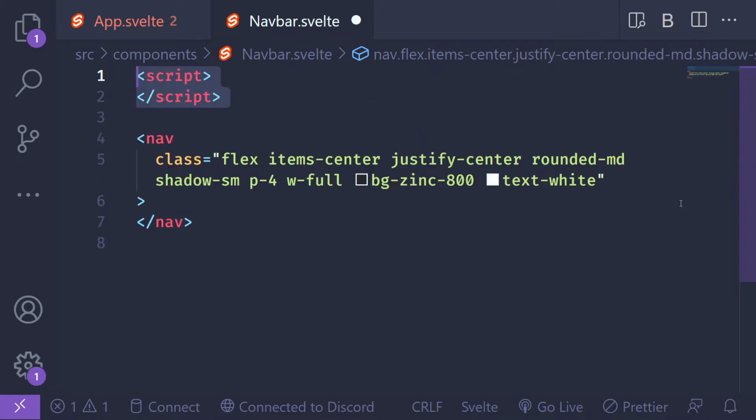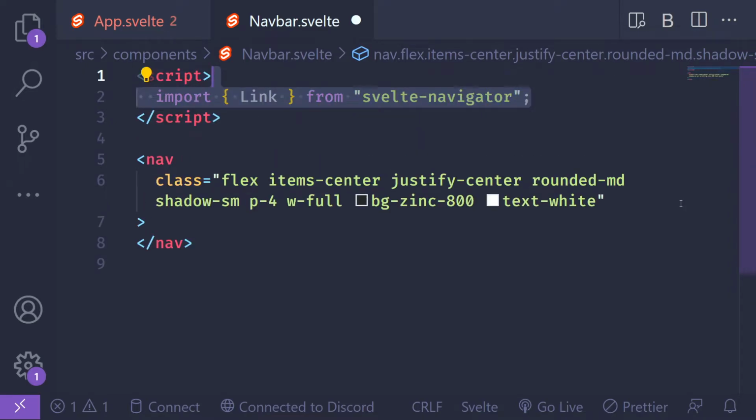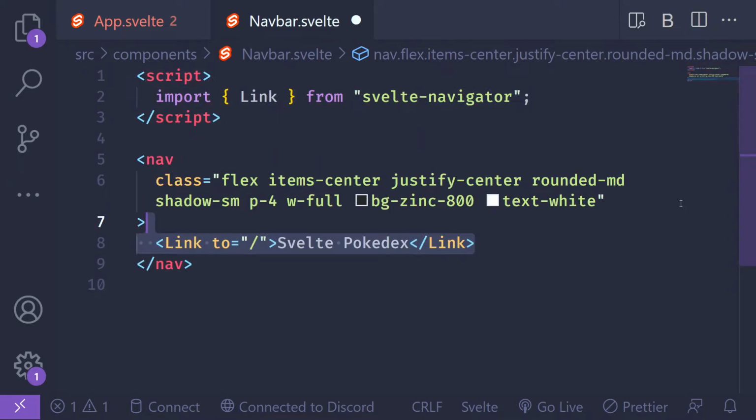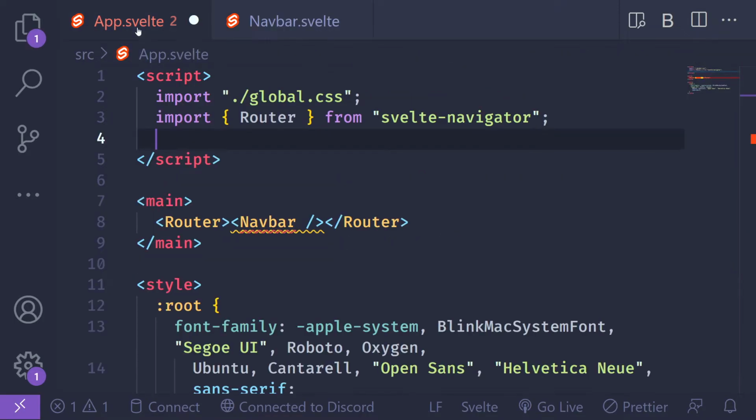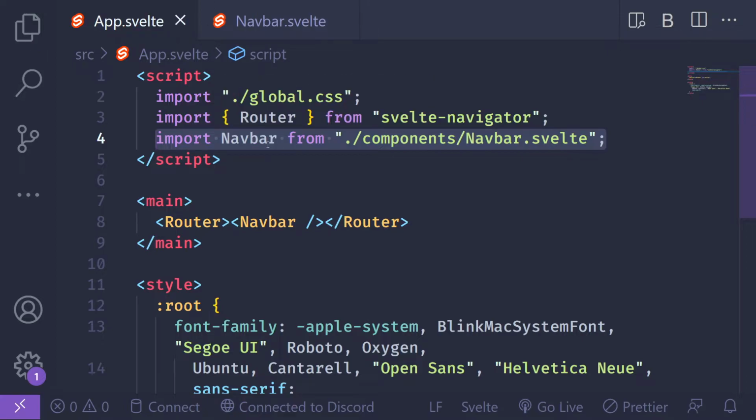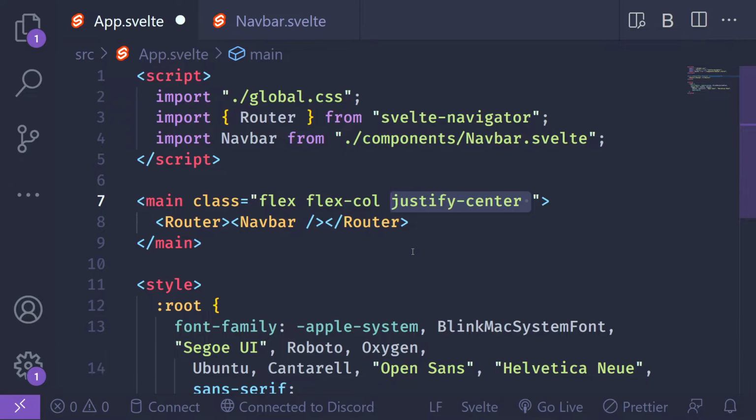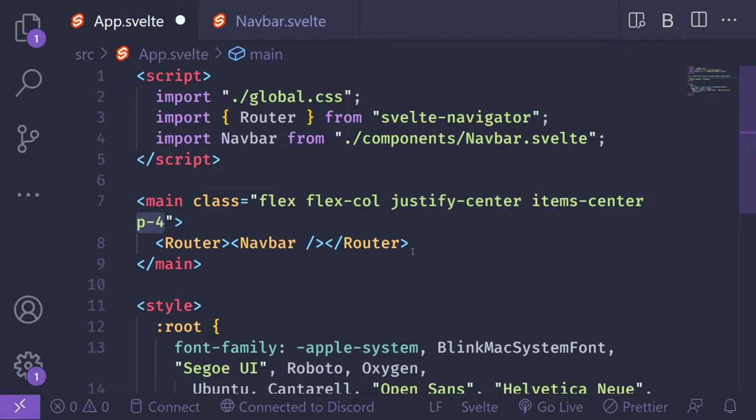Now add a script tag to import Link from Svelte Navigator. Then use the Link component which will navigate us to homepage. That's all for navbar. Now let's head over to App.svelte and import it. Let's give our homepage some styling. We'll use flexbox with column direction, center the children and give it some padding.